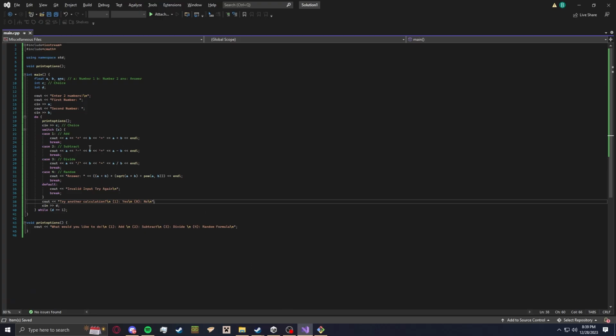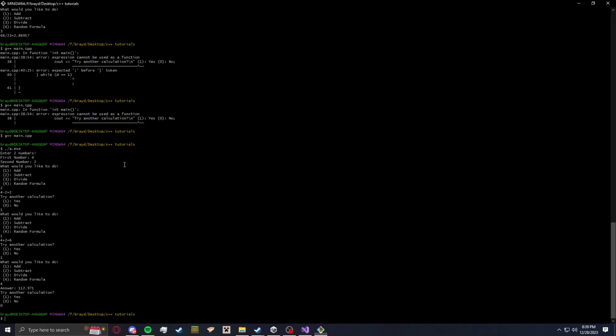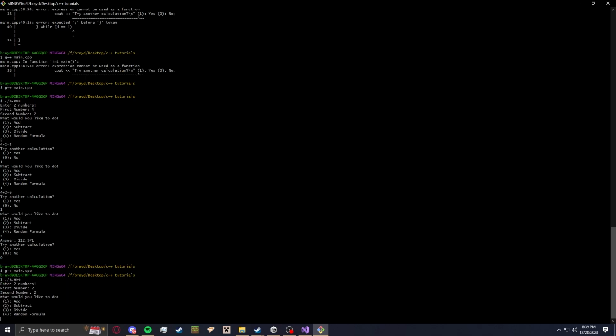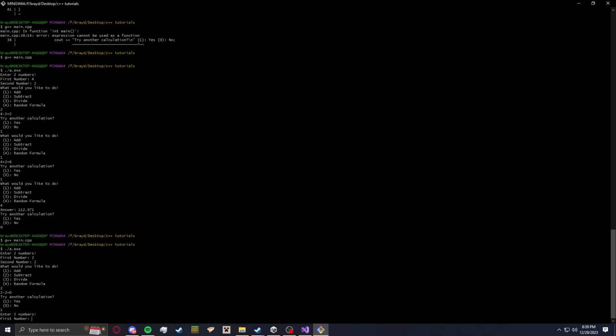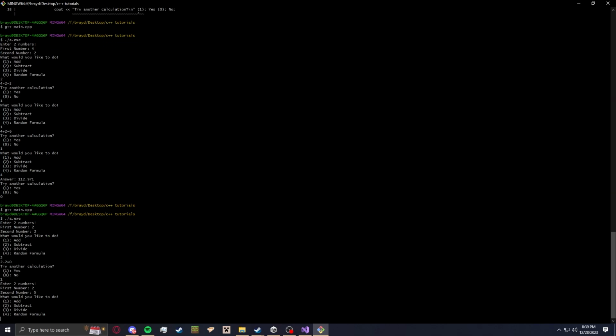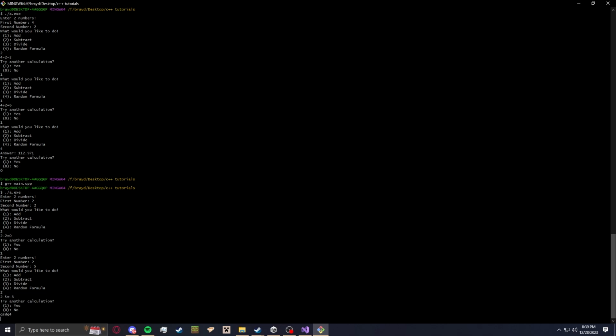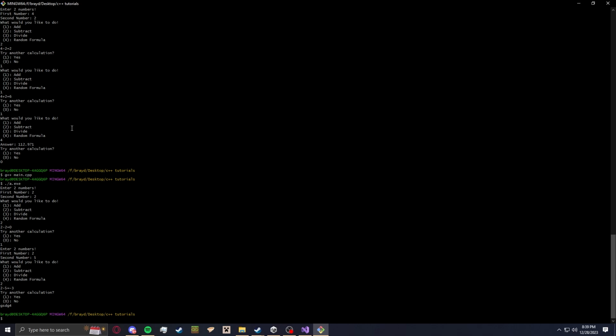Now you can change exactly where you want this to go. For example, if you wanted to input the numbers, you would just put it before the numbers, and like so. If we run it again, first number 2, 2, 2. Try the calculation? Yes. Enter 2 numbers, 2, 5. Subtract. Same thing. And no matter what you enter there, it's going to close out if it's not 1.